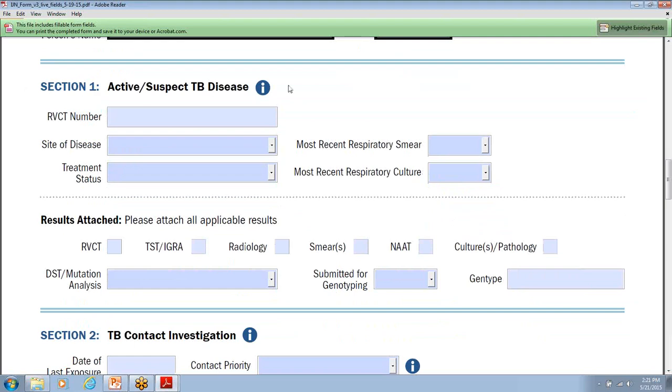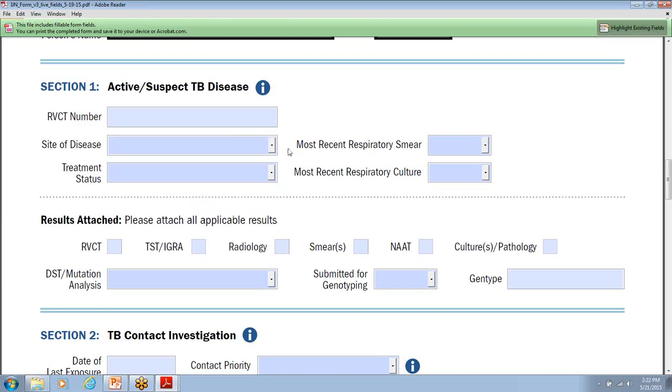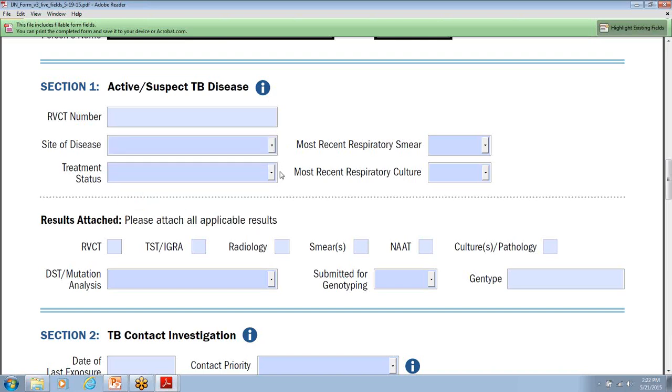So this applies to active or suspect TB disease, and the referring jurisdiction should document the RVCT number here if applicable. The site of disease drop down here gives you the options of selecting pulmonary, extrapulmonary, or both. Again, remember on an RVCT form, it's going to give the specific site of disease, and this is just a general overview for the receiving jurisdiction so they know whether it's pulmonary or extrapulmonary TB.